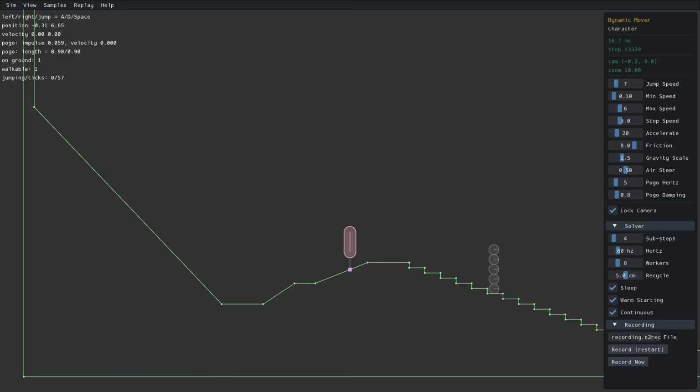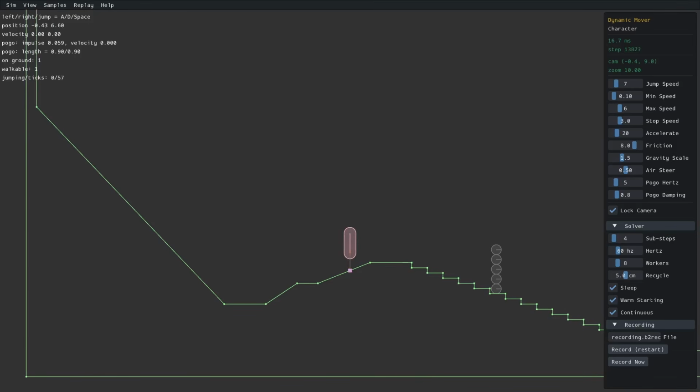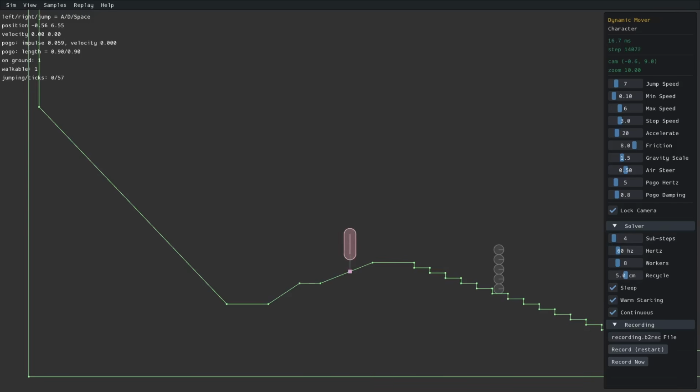So you can see there's a capsule, and that capsule is a rigid body with fixed rotation, and it stands on what I call a pogo. So it's this line coming down that meets the ground and kind of represents the feet of the character. There's a number of things going on here.